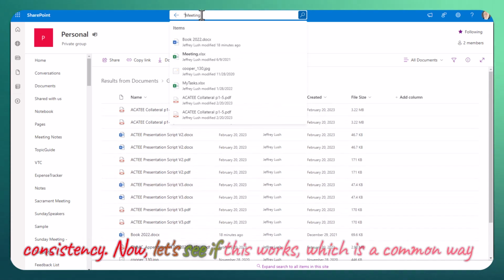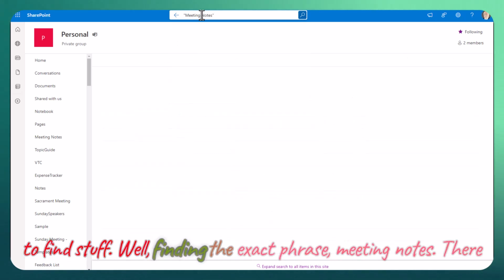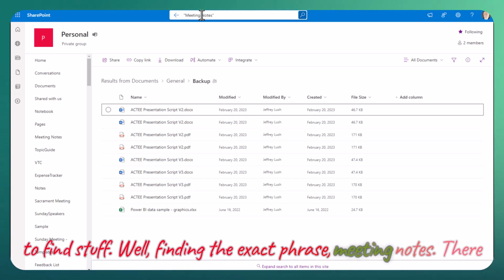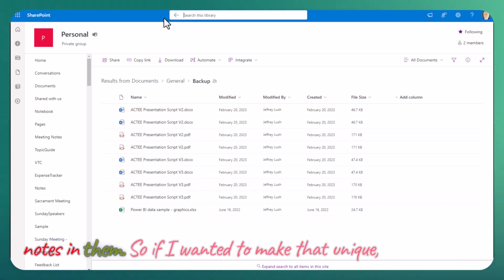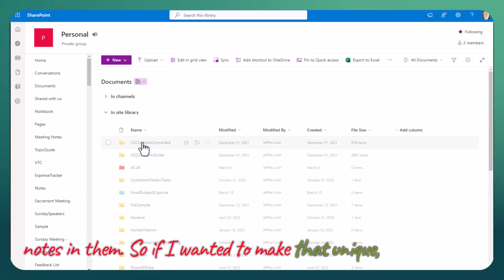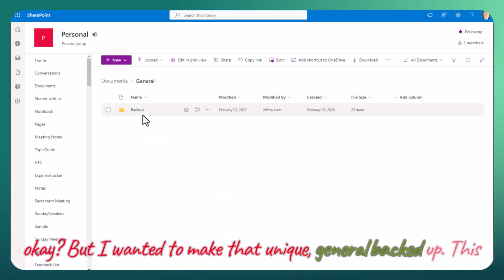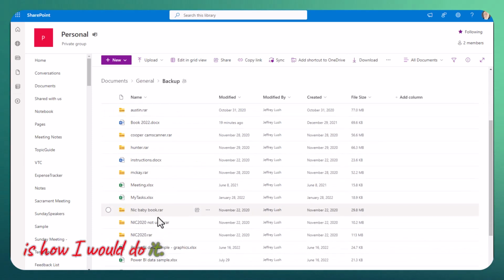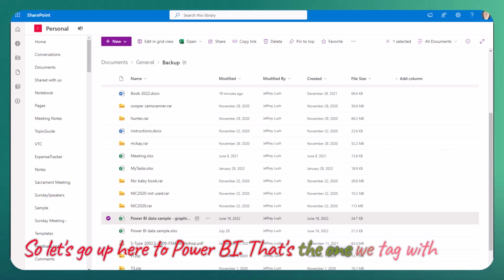Now, let's see if this works, which is a common way to find stuff. We're finding the exact phrase, meeting notes. There it is right there. But notice that all of these also have meeting notes in them. So if I wanted to make that unique, this is how I would do it. Let's go here to Power BI. That's the one we tagged.